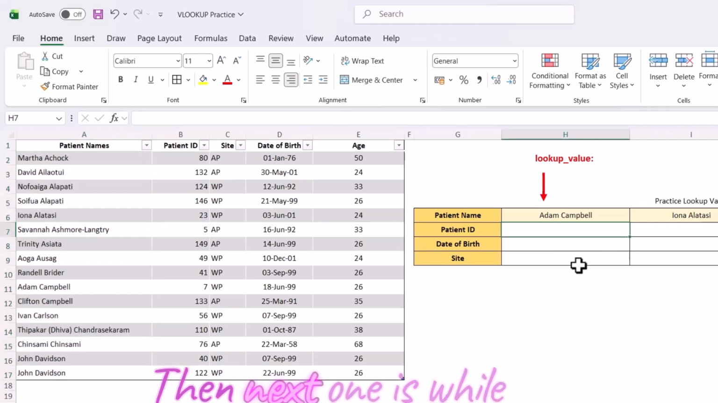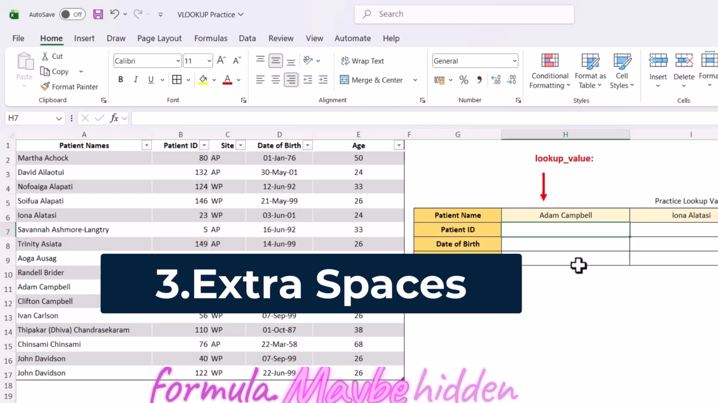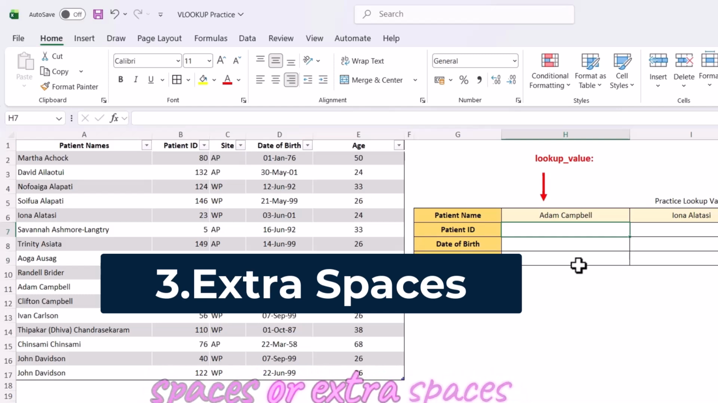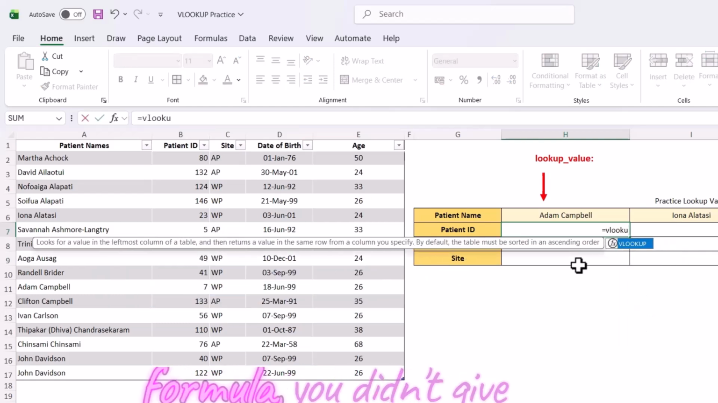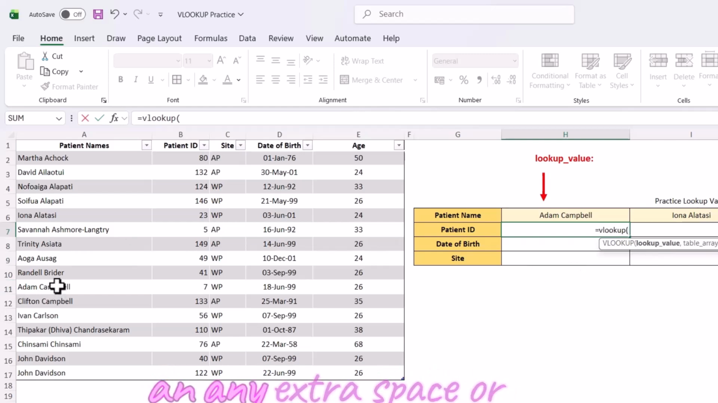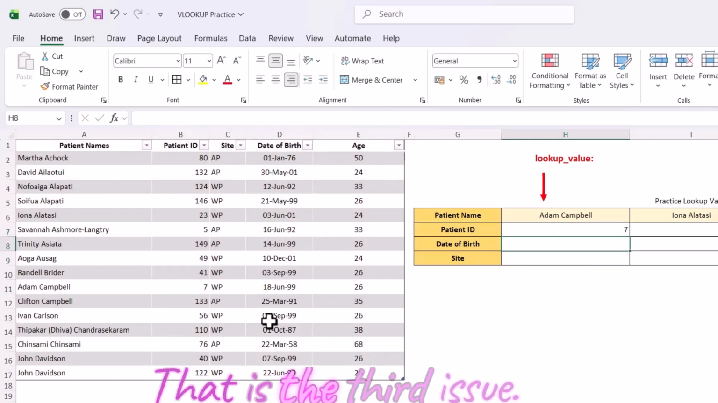Okay. Then the next one is, while entering the lookup formula, hidden spaces or extra spaces may be added. That can break the VLOOKUP formula. So make sure while entering the formula, you don't give any extra space or hidden space. Okay, that is the third issue.